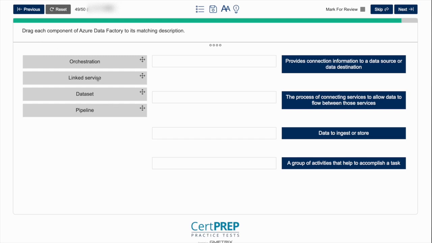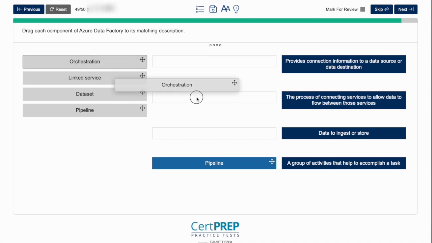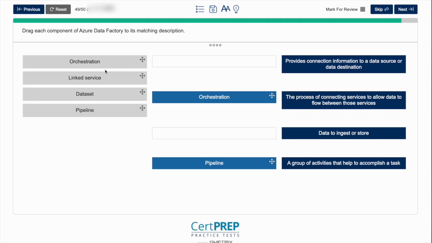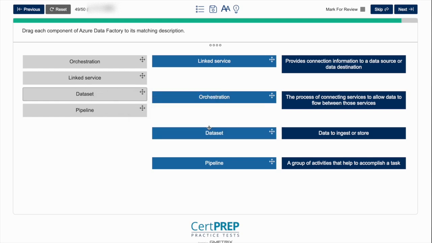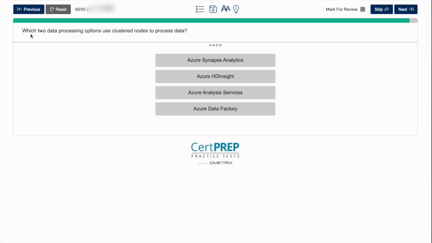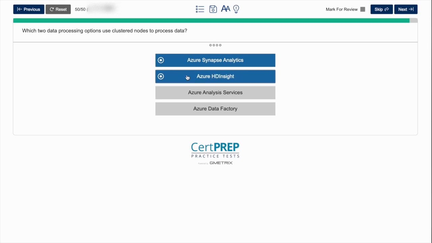Pipeline orchestration: a pipeline is a group of activities, orchestration is the process of connecting services, linked services is the connection information, and data set is the data to ingest. And the last question: which two data processing options use clustered nodes to process data? So it is for big data, Azure Databricks and Azure HDInsight.